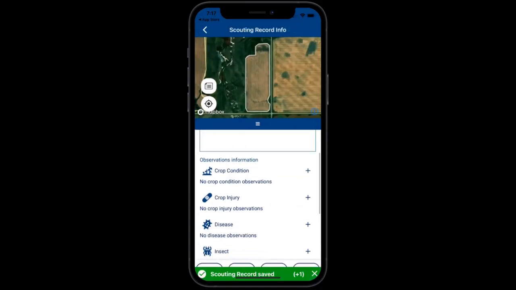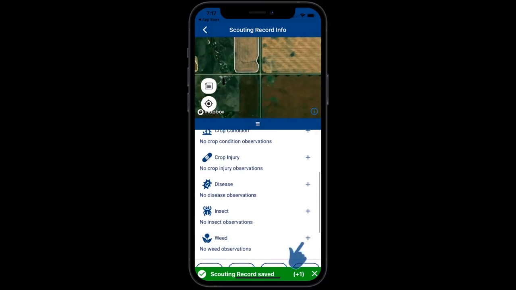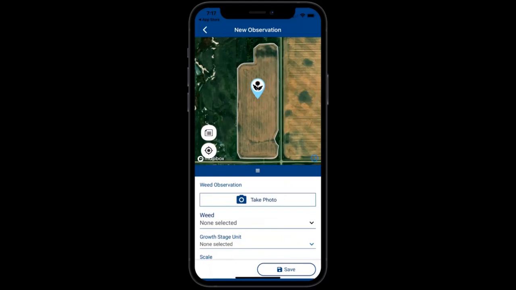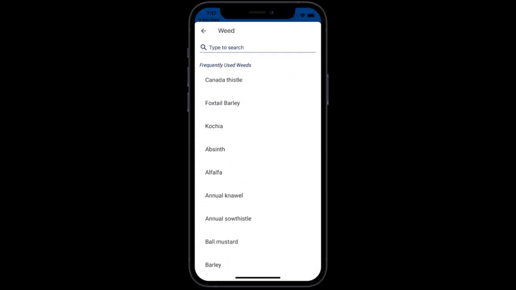Because I'm scouting for weeds, I'm going to tap the plus sign next to that observation type. The app then opens the workflow for a weed observation and puts a pin on the map. When I'm in the field with GPS enabled, the pin will drop at my location. Since I'm not in the field for this demo, I'll move the pin by holding and dragging it on the screen. Alright, now I'll select the type of weed from the list.